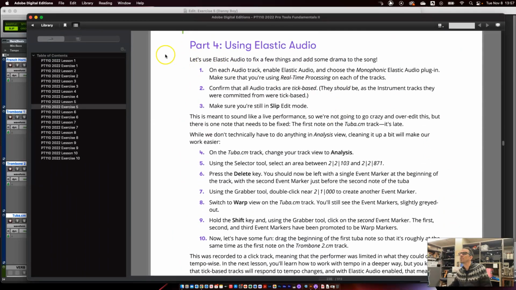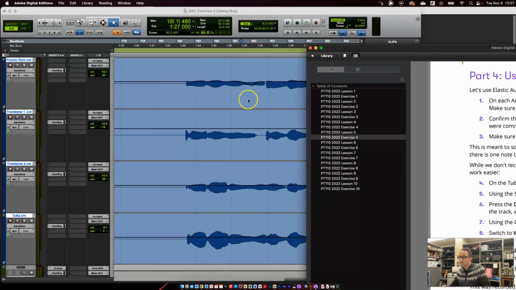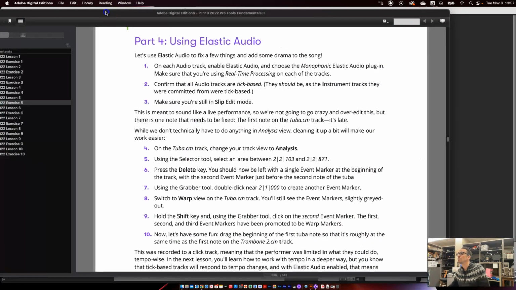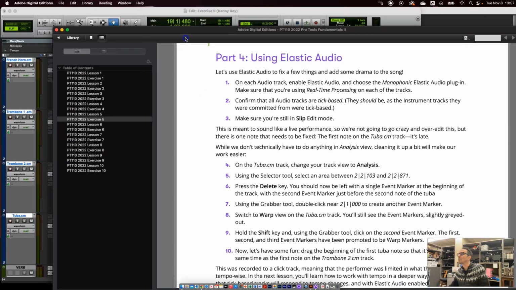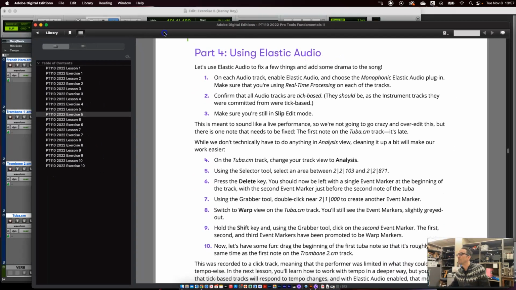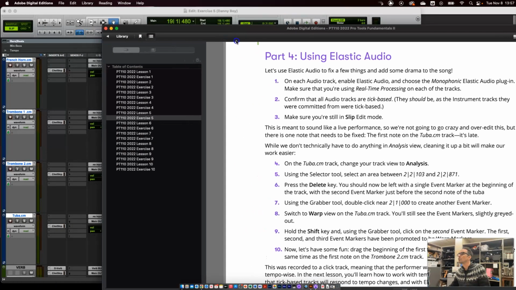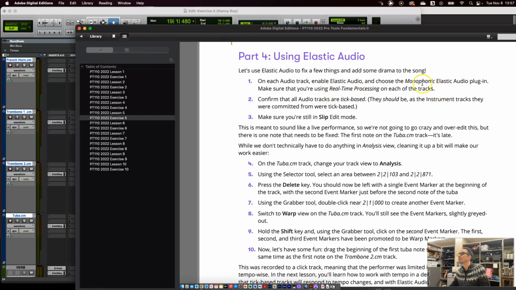Okay, now we're going to use, so we've done that. So we played with clip gain, we played with freezing and committing. Let's now do some elastic audio. So let's use elastic audio to fix a few things and add some drama to the song. So in each track, enable elastic audio and choose monophonic. I don't like monophonic, I like polyphonic, but we're going to stick with what they're saying here.